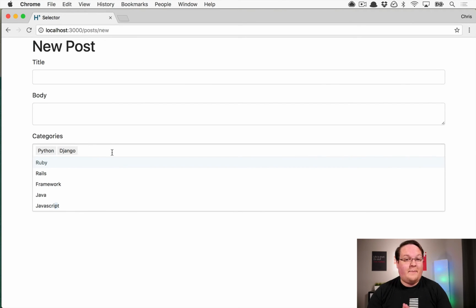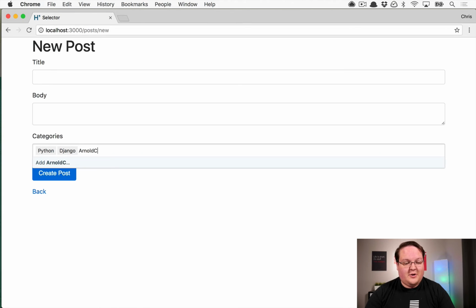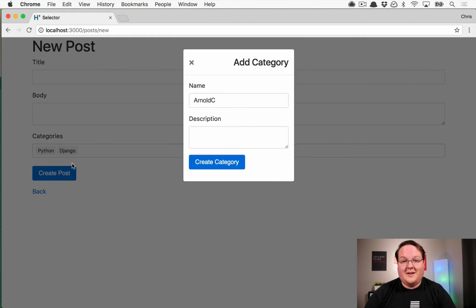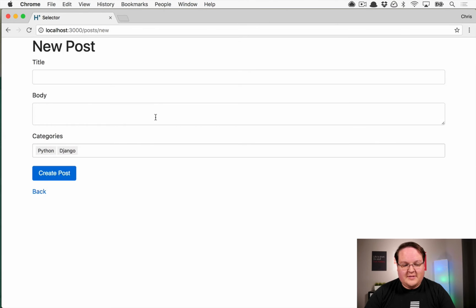But what happens when you want to cancel creating a new category? Let's try something like, maybe you want to do Arnold C. If you haven't seen Arnold C, that language is awesome. But what if we wanted to close this? Well, we can no longer type in this field. There's nothing we can do. It is now currently disabled, and probably disabled until you refresh the page.